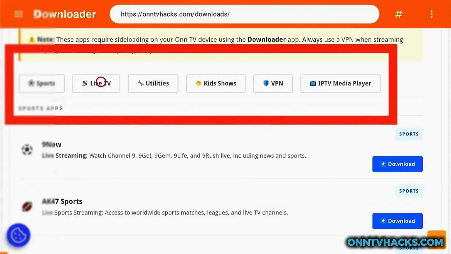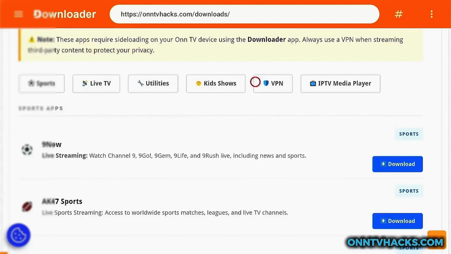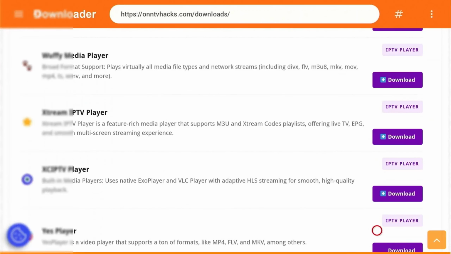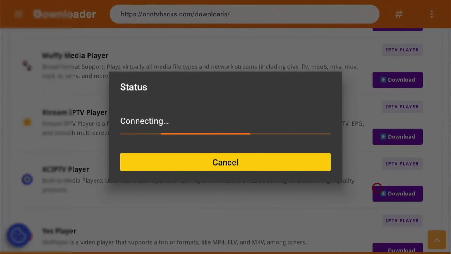and ready to install. To find XCIPTV Player, select the IPTV Media Players category and scroll down. There is the XCIPTV Player app. To install it, simply click on the app and wait for the download to begin automatically. Most apps on our Downloads page start downloading automatically. However, if the download does not begin, click the download icon to start it manually.